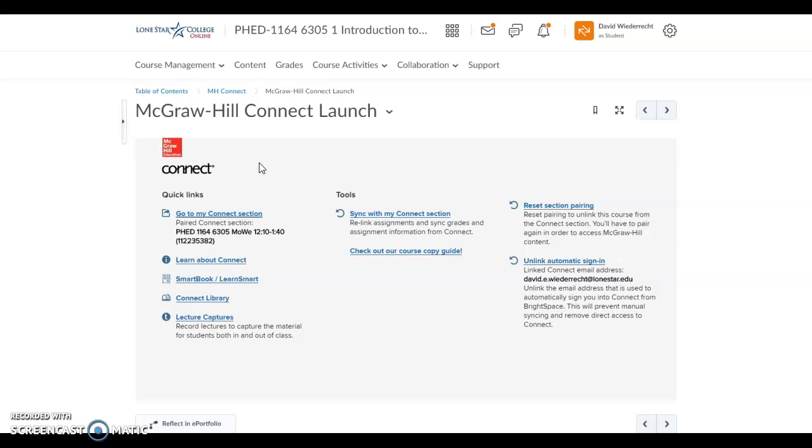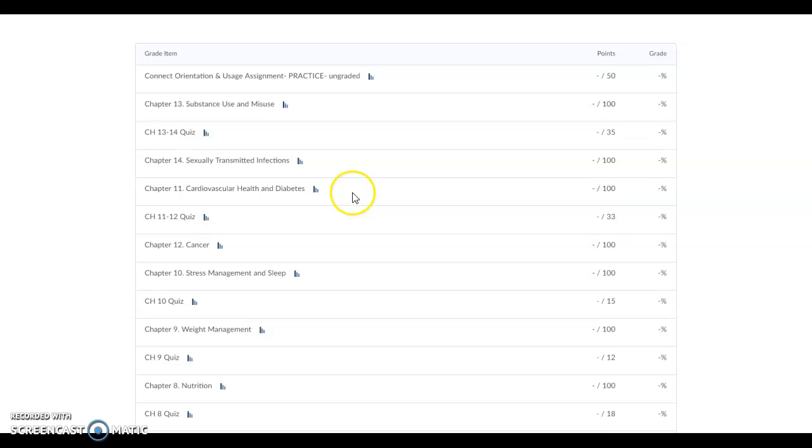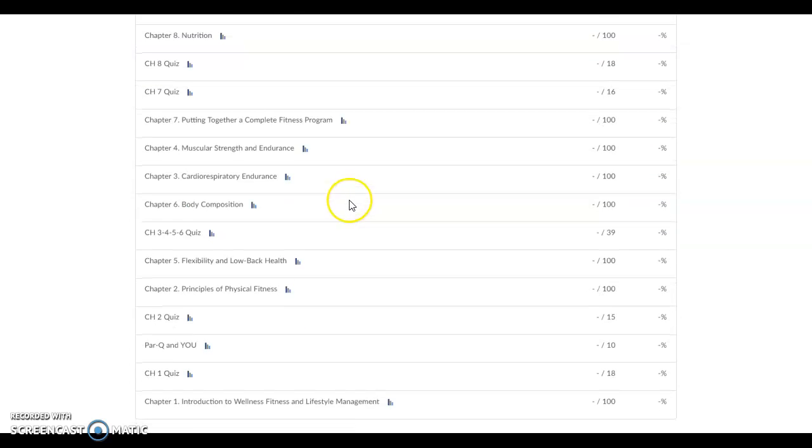For ease of use for me, if you use your Lone Star email address, then your grades will transfer from Connect directly to D2L, and you will be able to find all of those different grades that are listed right here, as you see.